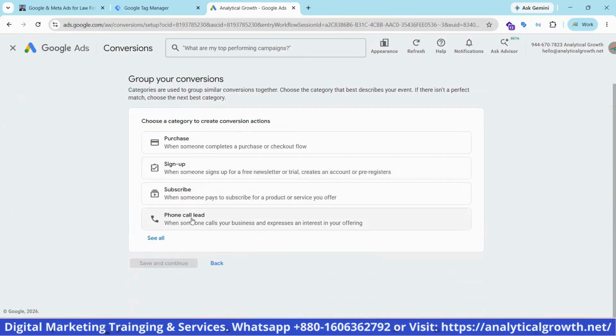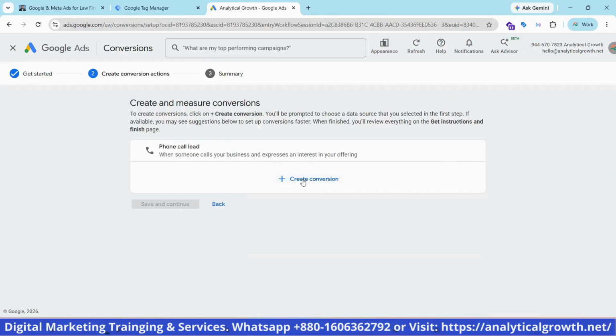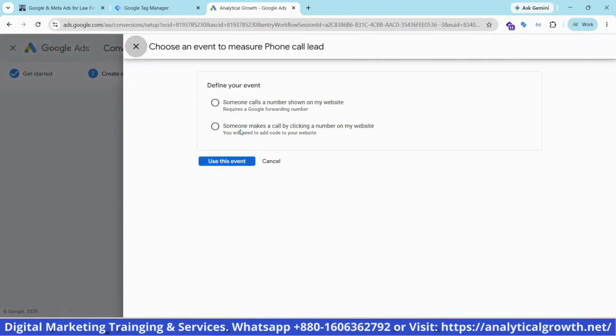Then I'm going to be selecting one of the categories. Okay, so purchase, sign up, subscribe, then phone call leads. In our case, it will fit phone call lead. So I'm going to click on it and I'll click on create conversions. Then I'll be selecting calls from website, because calls from ads is basically call extension or call assets. So I'm going to be selecting calls from website visits.